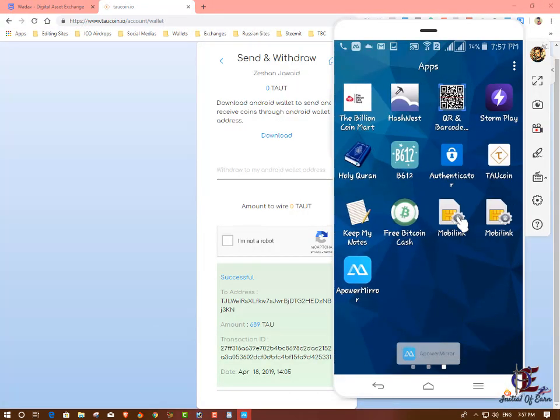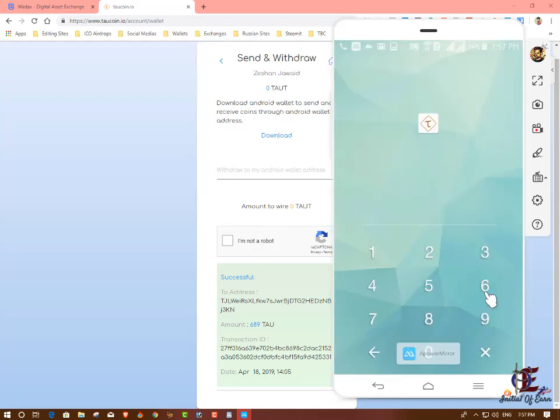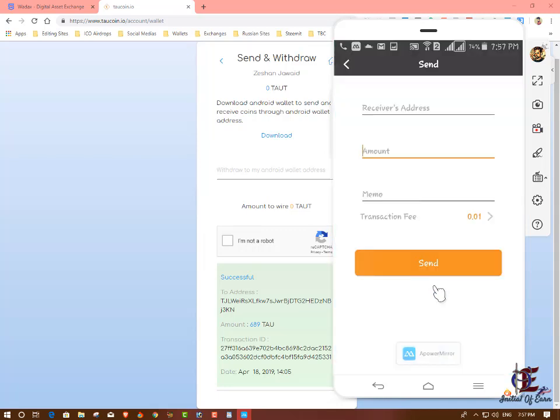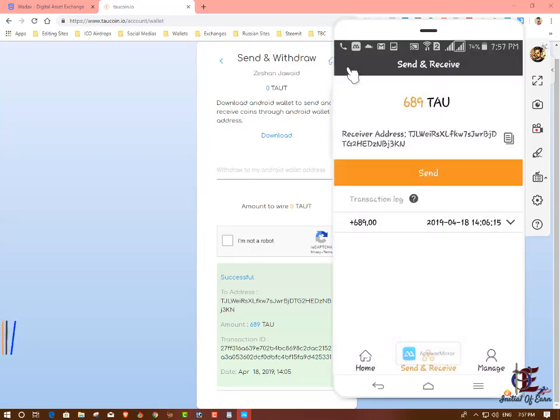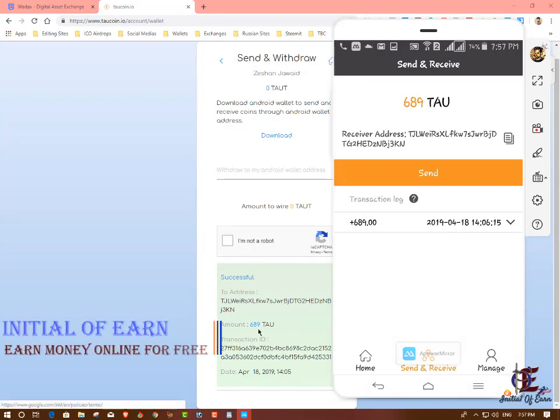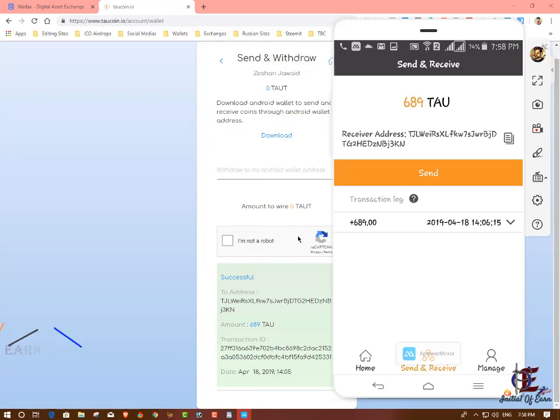I want to show you my applications. Here's my TauCoin, and here is my balance. You can see 689 TauCoin in my web wallet, and I just got withdraw into my Android applications wallet. So you can see the date, 2019 4/18. Okay, this is the April month. You can see the time.